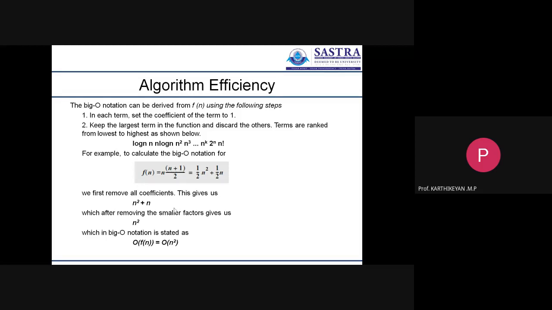After removing the smaller factor, between n square and n, the smaller factor is n. So after removing it, we will get n square. So we write the big O notation as O of n square. This is the efficiency of this algorithm.